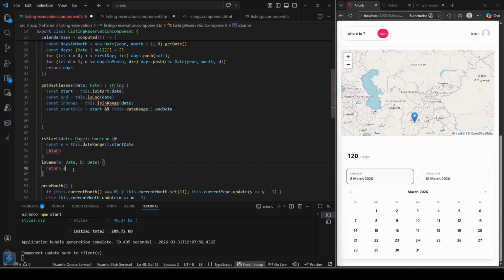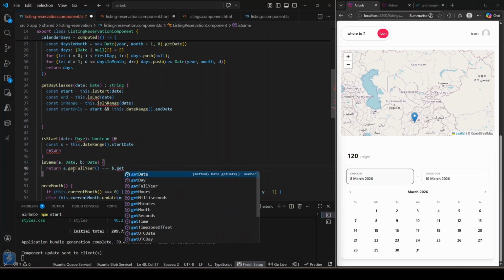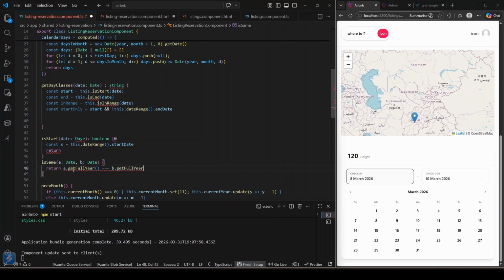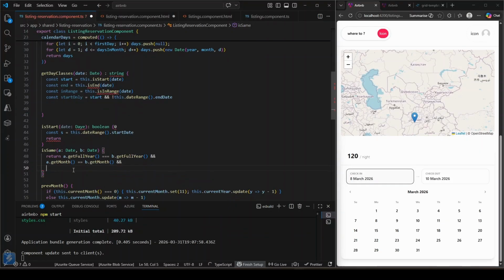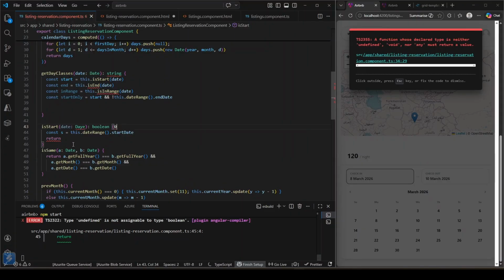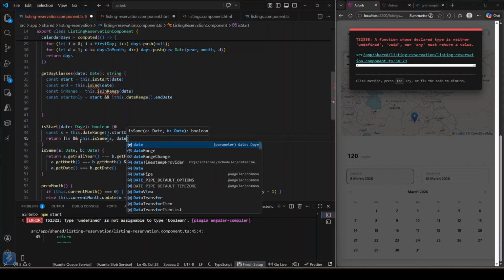So I will just get full year equal get full year, and I need to test if they have the same month. Sorry, like this. The same thing for the dates, like this. So here I will return back to the isStart and define this method. This is same. I will check if start and dates are the same.